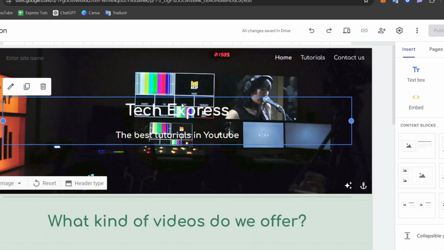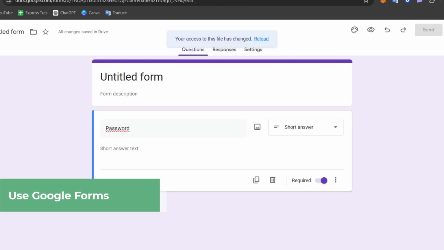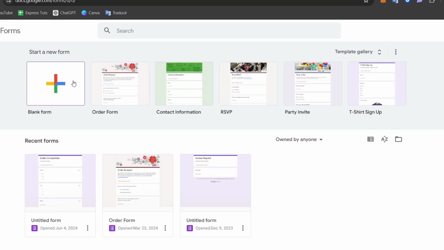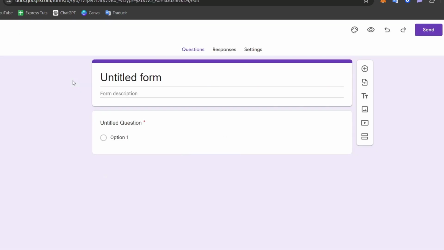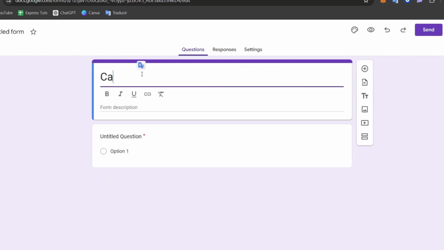Now that I have access in here, what you want to do is create a Google Form for login credentials. If I go into a new tab and open docs.google.com/forms, I can get started with a blank form. I'm going to create a new form and add the fields for username and password. So let's say, for example, here that I go for access login.